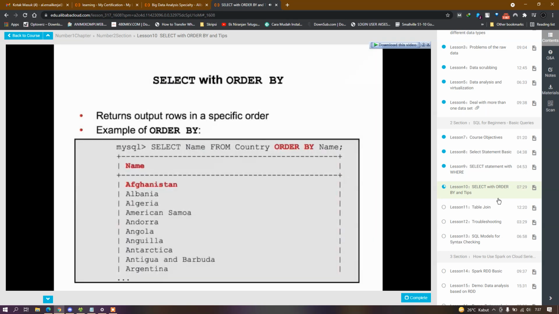Now let's see how to select with ORDER BY. By default, the server returns the rows in the SELECT statement to the client in no particular order. The actual order depends on various factors, such as the order MySQL stores the rows in the table, or which indexes are used to process the query. If you want the rows to be returned in a specific order, you can use the ORDER BY clause. It will return the output rows in a specific order.